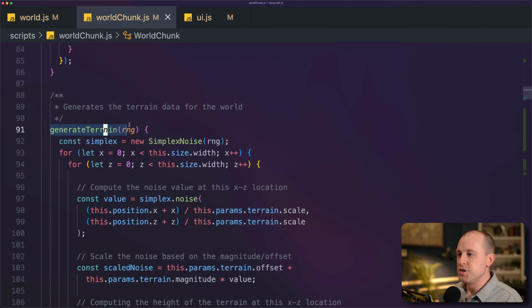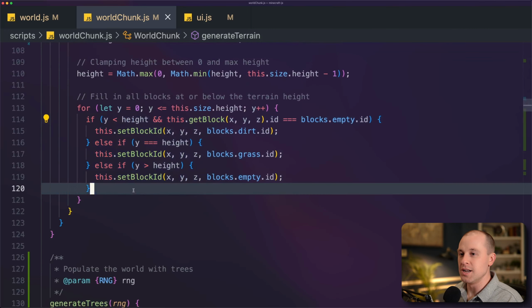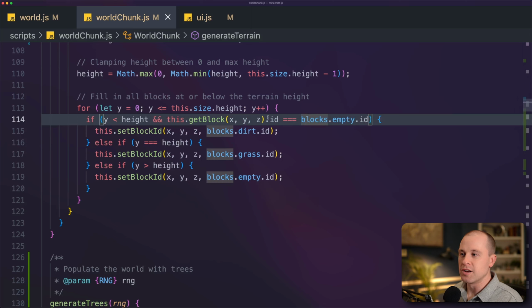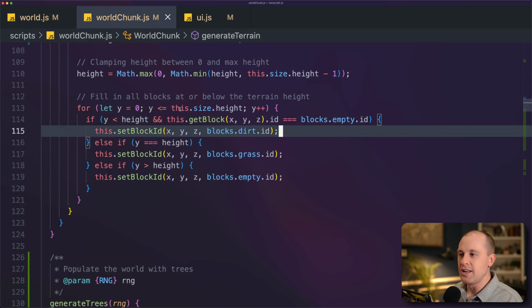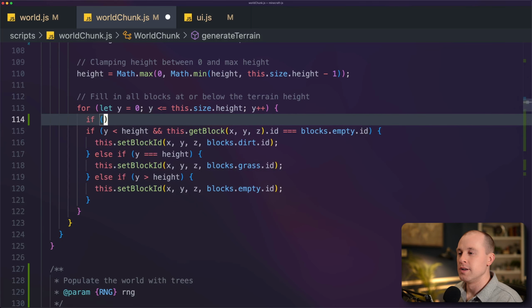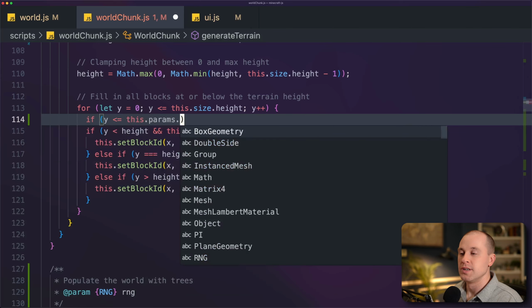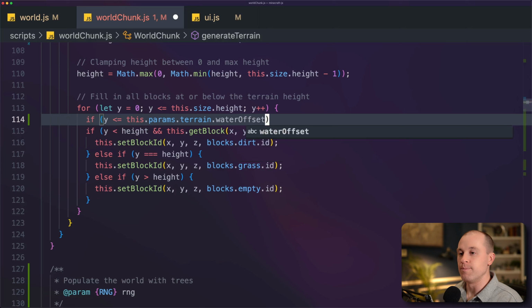Right, so locating the generate terrain function in our world chunk, let's scroll down to where we're determining the block type here. We need to add another conditional to this. I'm going to add it at the top here. So let's see how we're going to do this. Let's do if y is less than or equal to this.params.terrain.waterOffset, and y is less than or equal to the terrain height. We don't want to put sand blocks above where the terrain level should be.